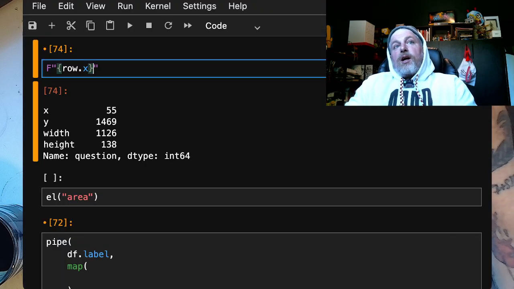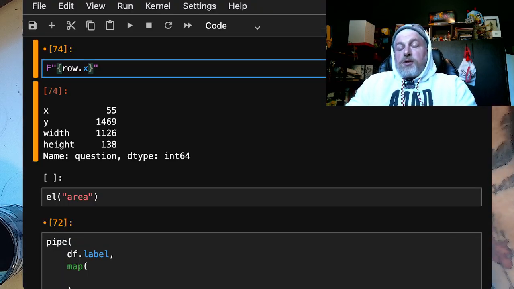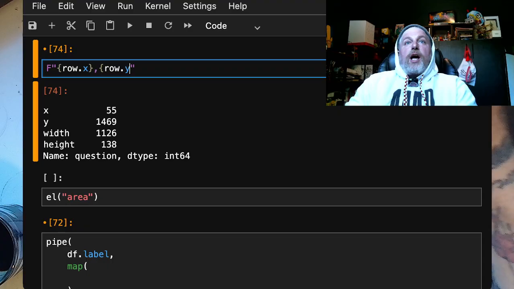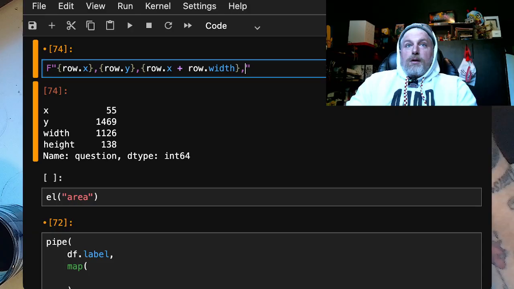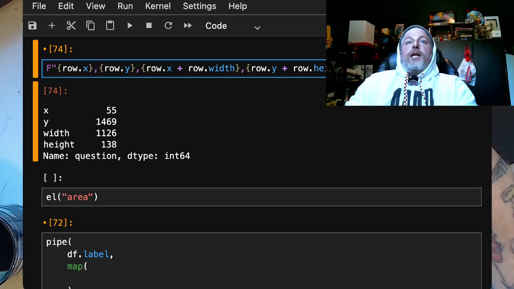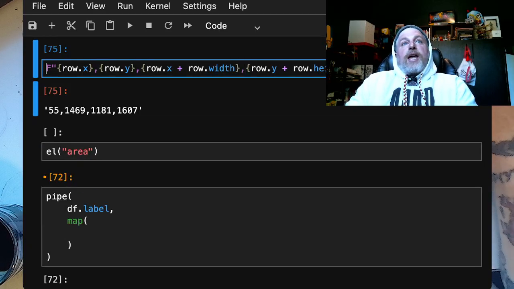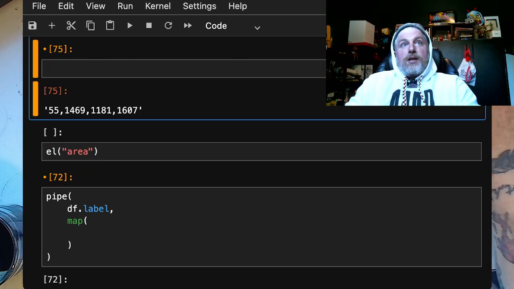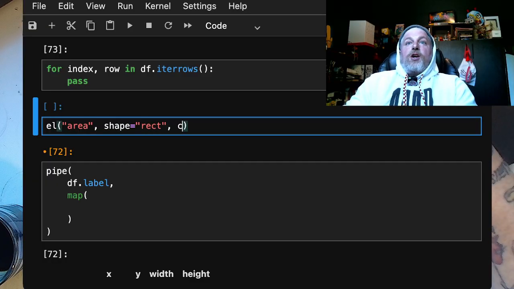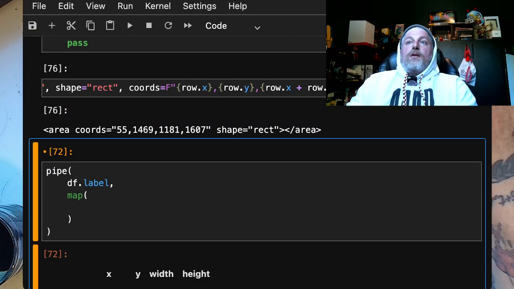Okay, so they have the width and the height. So we have to do, and it's separated by commas, row X, row Y, row X plus row dot width, row Y plus row dot height. Okay, so that is for the area. The shape is rect, and the coords are that. That's great.